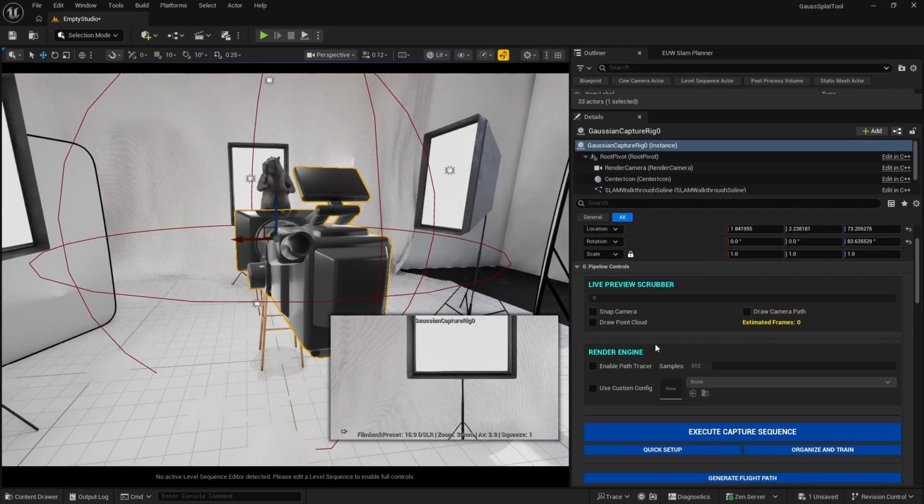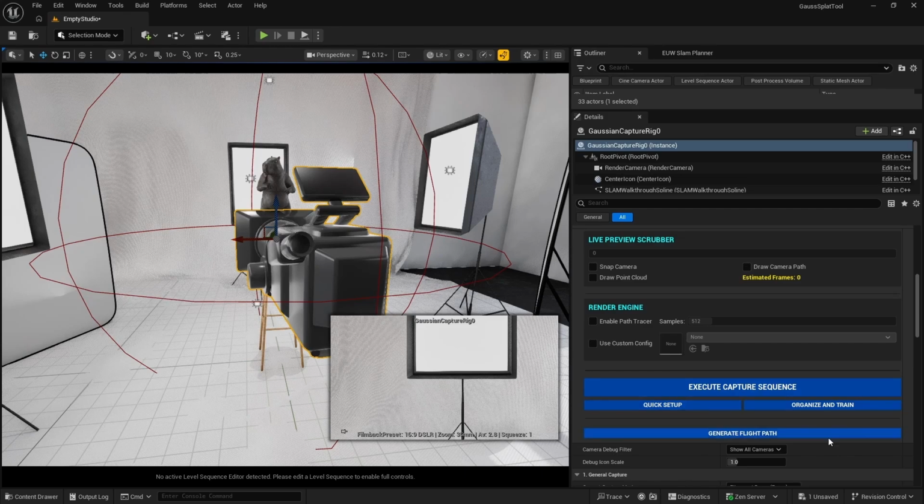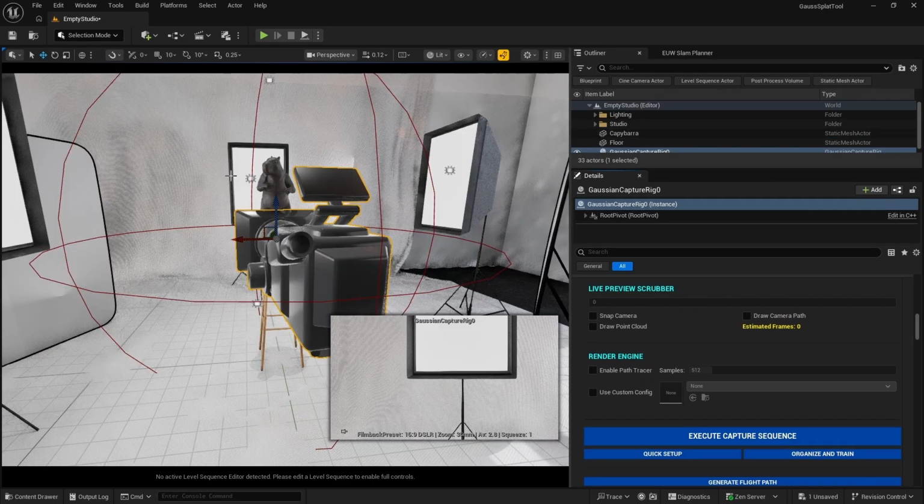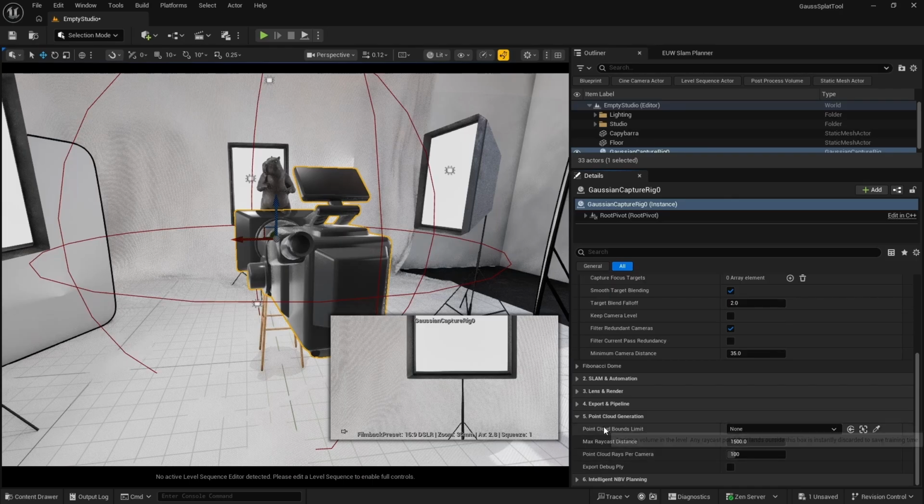Before we go to the capture methods, here in the pipeline controls you see we have these buttons. These are just for final execution of the sequence. The quick setup here allows you to quickly attach a pivot point. It spawns a pivot point like a target point and a bound, because you need a bound for point cloud generation. So the point cloud will only be generated within these bounds and not outside.